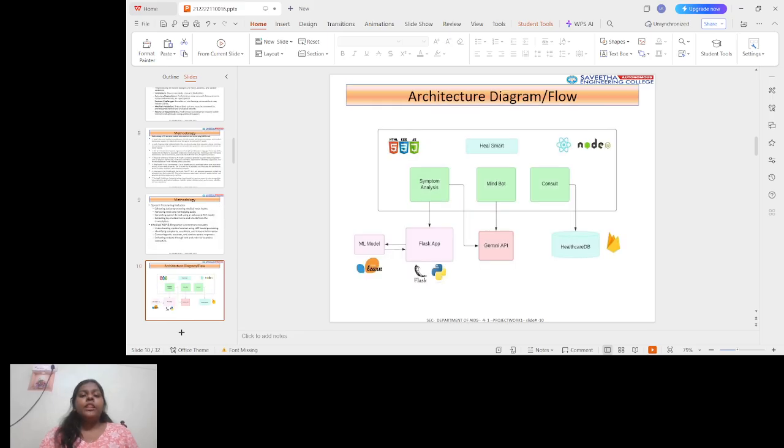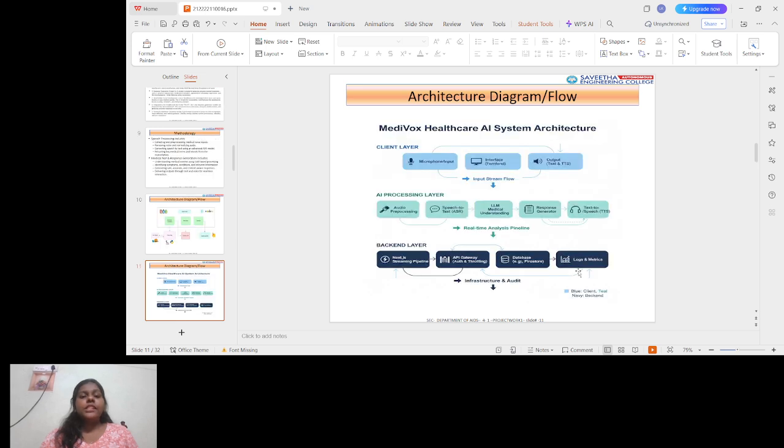identify symptoms, conditions, and relevant information, and generate safe, accurate, and context-aware responses. Then this is the architecture diagram. We have used a front end and back end. For the front end, we have used Node.js and React, and we have used ML models and a Flask app. For MindBot, we have used the Gemini API and Consultant. The data will be stored in a database, which here is the healthcare database. And this is another architecture diagram or flow diagram.